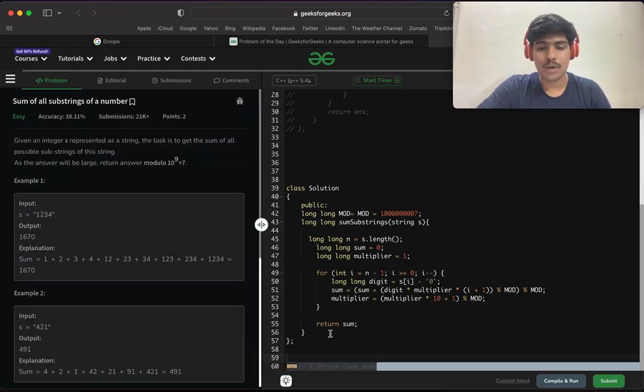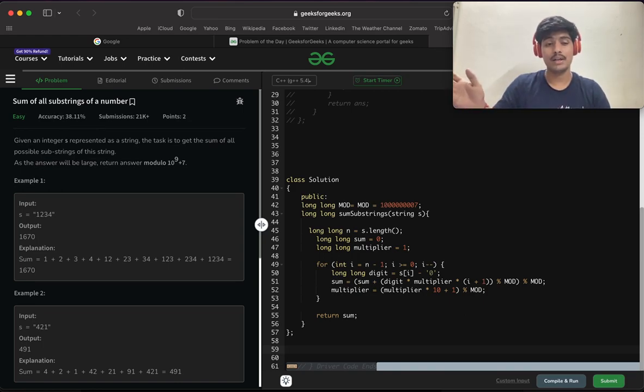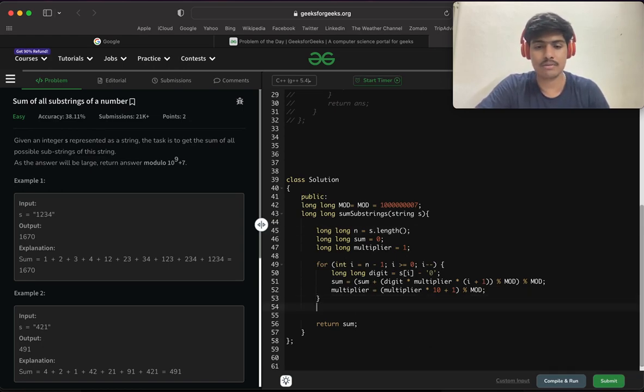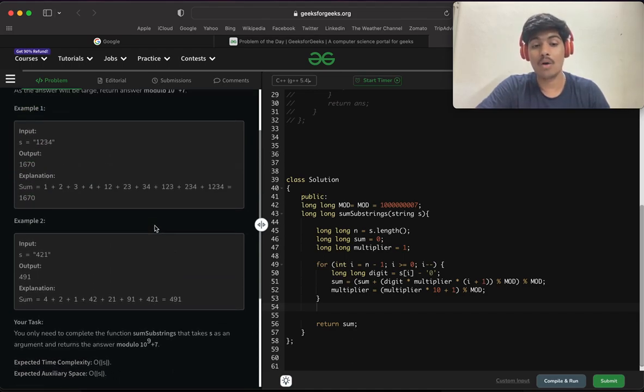You can see that we are traversing the string only one time, so the time complexity will be O(n), and we are not taking any external space. Actually, we are initializing some variables, but we are not taking any external space, so that's why space complexity is O(1). That is the optimal solution for this. The expected auxiliary space should be O(n), but we are taking O(1), so that is a better approach.